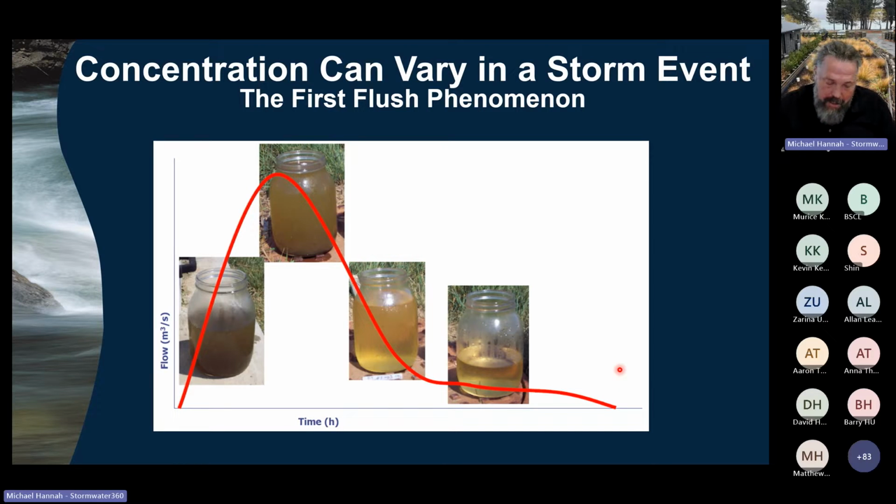And so it highlights the importance of monitoring a whole storm event. You can't really just look at the start, because that would be a little bit misleading. And especially if you're looking to quantify the load being transported, you need to look at the whole storm event.